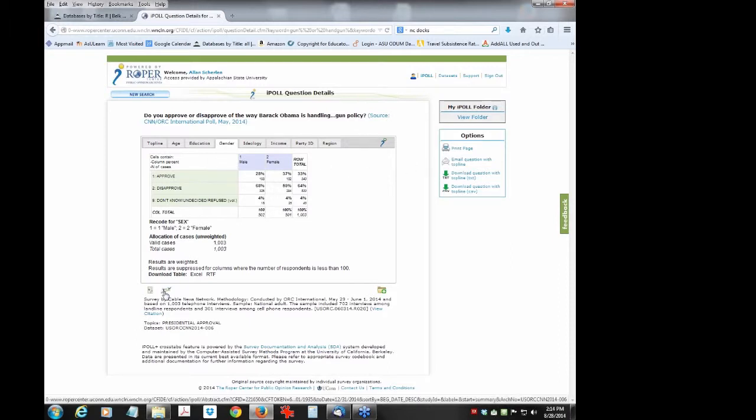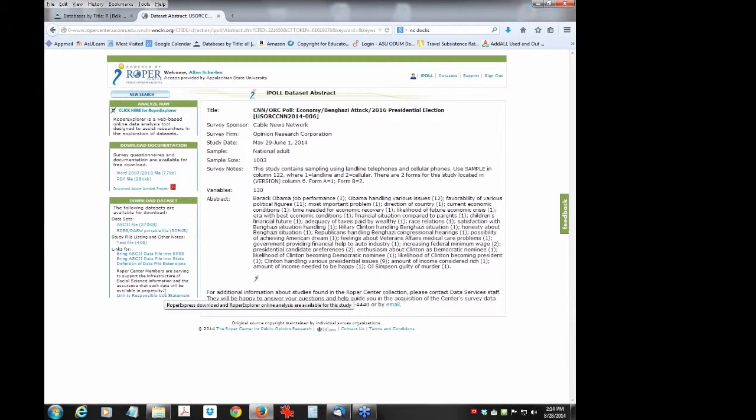Look, you notice down here now, there's another icon, Roper Express Download plus Roper Explorer. Let's take a look at that. Here we are. Again, we have our various data that we can download that's from this particular poll. And I want to show you an exciting aspect of Roper Center, which is this Roper Explorer. Let's just take a look at that.